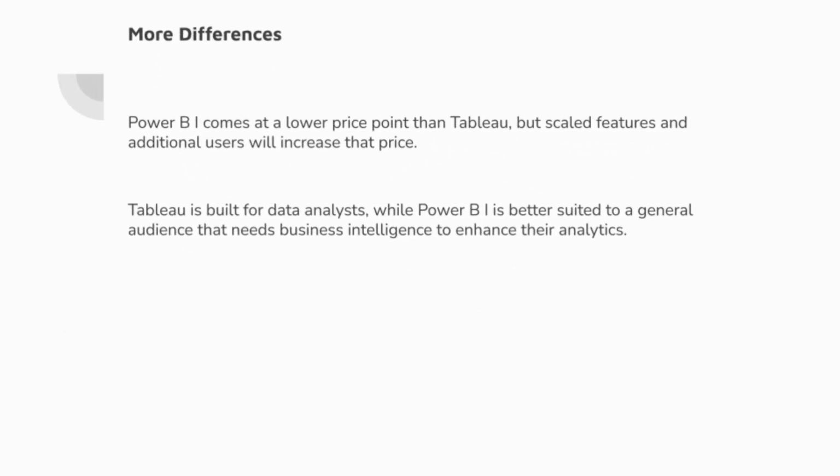Power BI comes at a lower price point than Tableau, but scaled features and additional users will increase that price. Tableau is built for data analysts, while Power BI is better suited to a general audience that needs business intelligence to enhance their analytics.